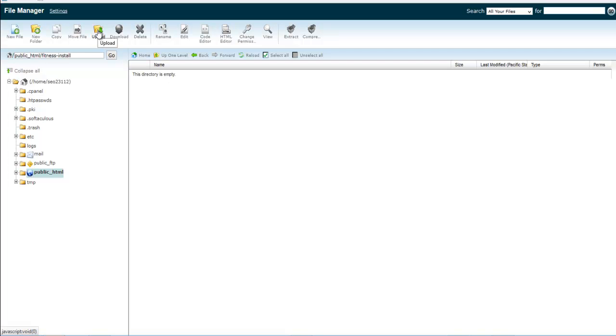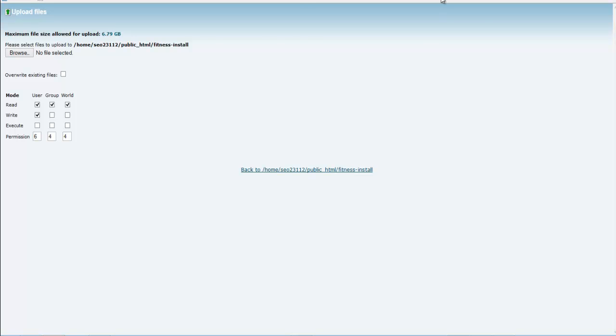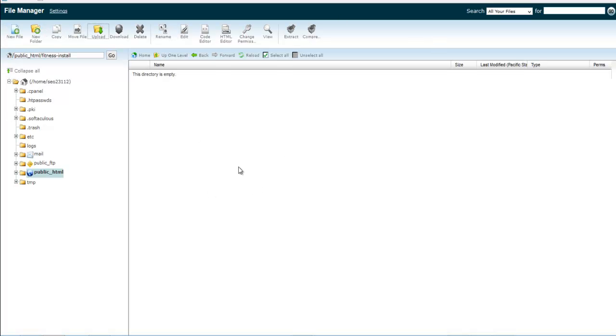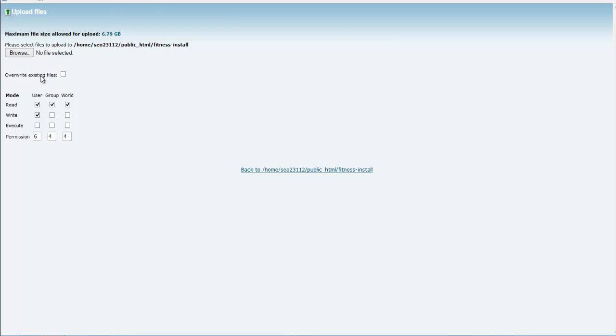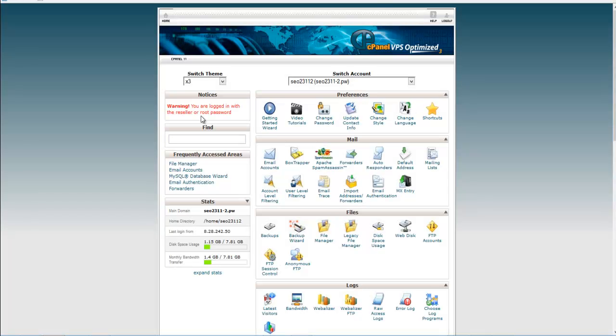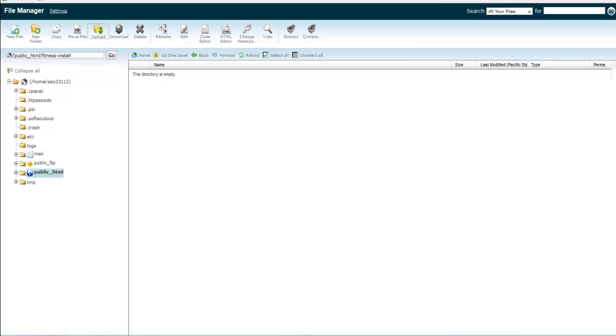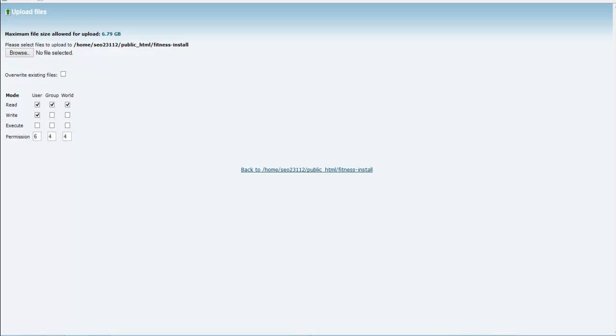At this point, we're going to click Upload. Now that will open up a new browser tab. So you still have your File Manager tab. Now you have your Upload tab, but you also have your main cPanel tab. You don't want to close any of these out. You want to have three. You're going to have three open, okay, because you're going to be working with all of them.